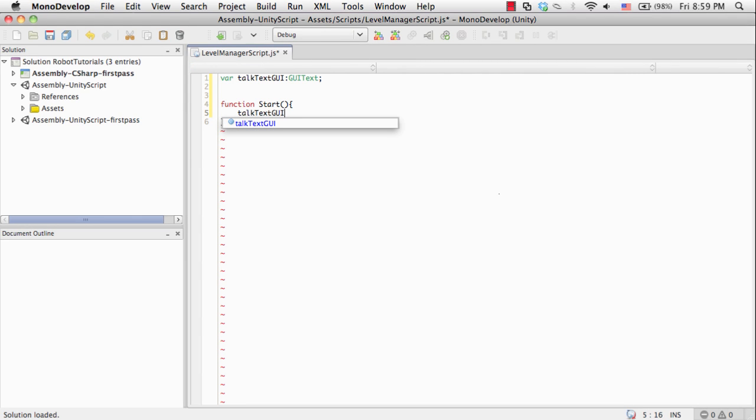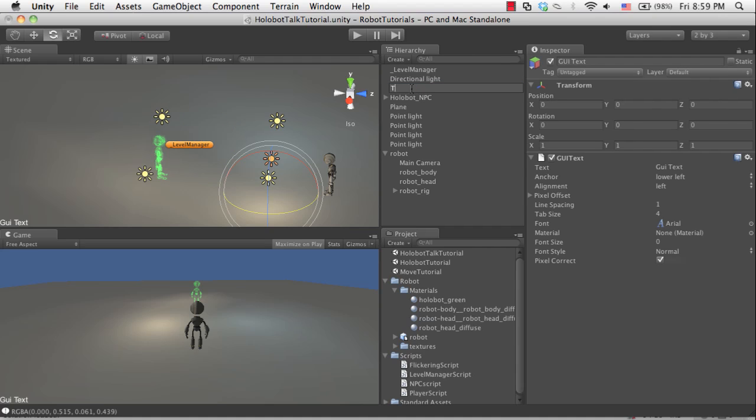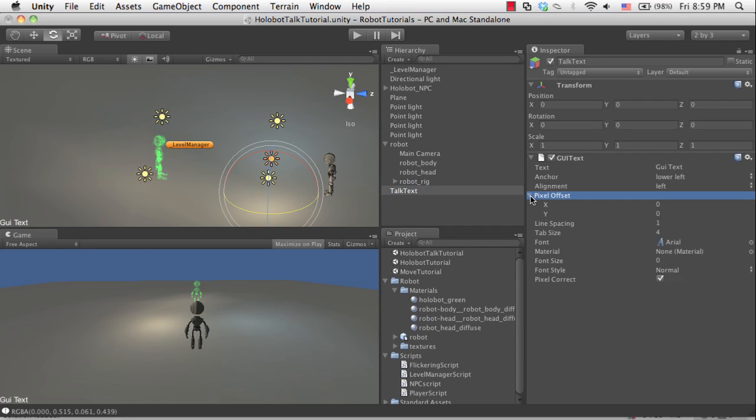Oh, maybe I should show you this first. Where's my text? Let's call this talk text as well. You can see that it has a pixel offset array here, which consists of two entries. Or this is actually a vector 2 internally, sorry. But you can see that with the x, we can determine the amount of pixels it goes to the left or to the right, and with the y, we can set it in the height. So ideally, we would want to make it screen resolution independent, like I just said.